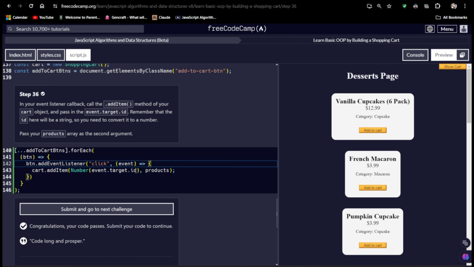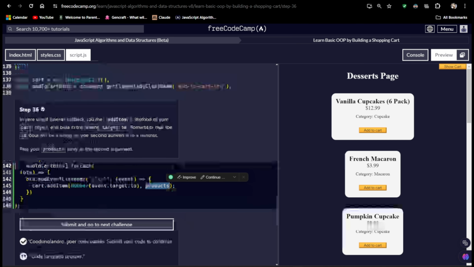And how are we able to know the ID of that interacted element by the user? We need additional information, and that is why we have here our second argument, products. We need additional information, and that is why we input here the array products.